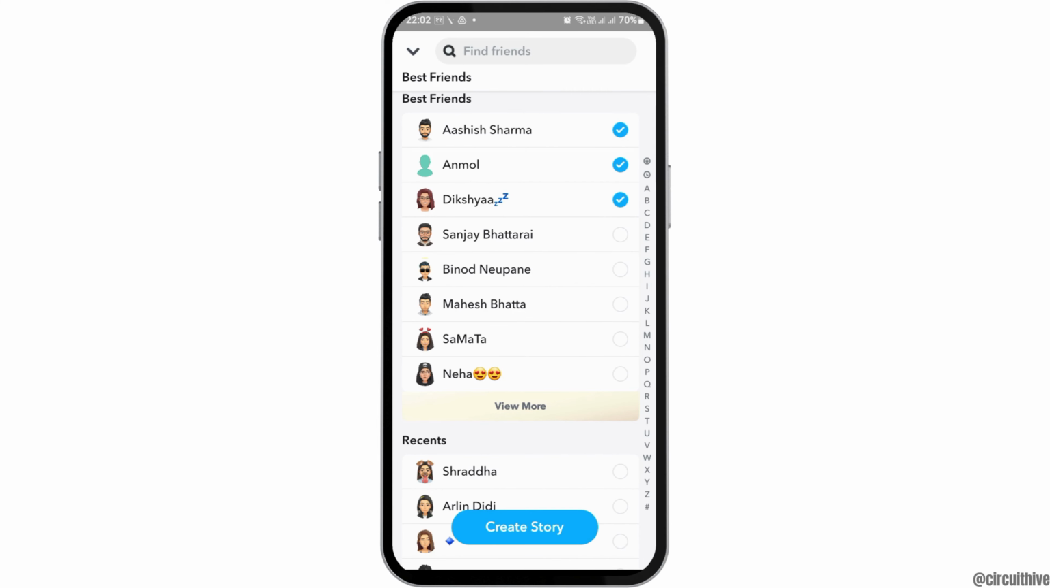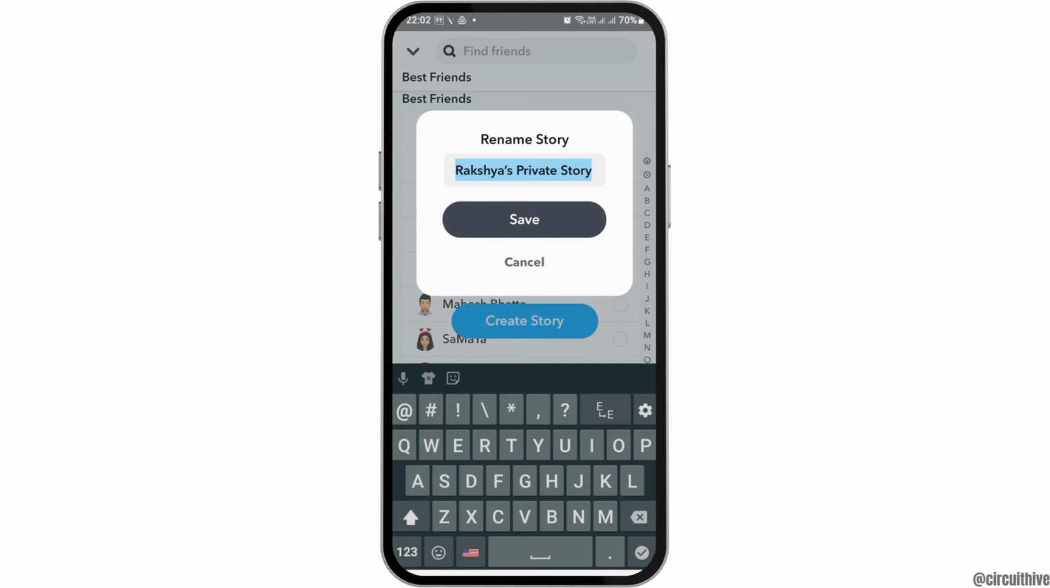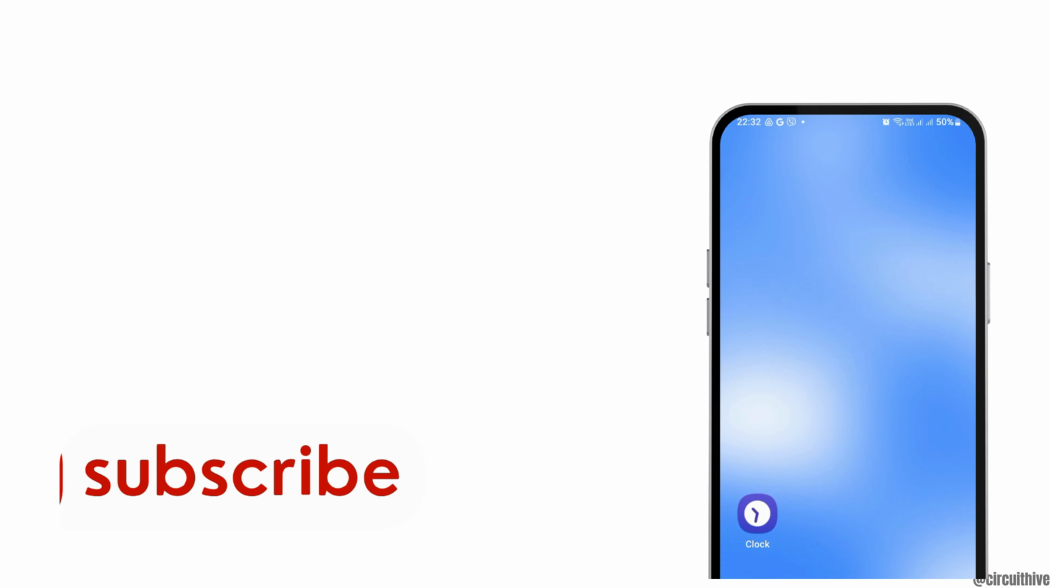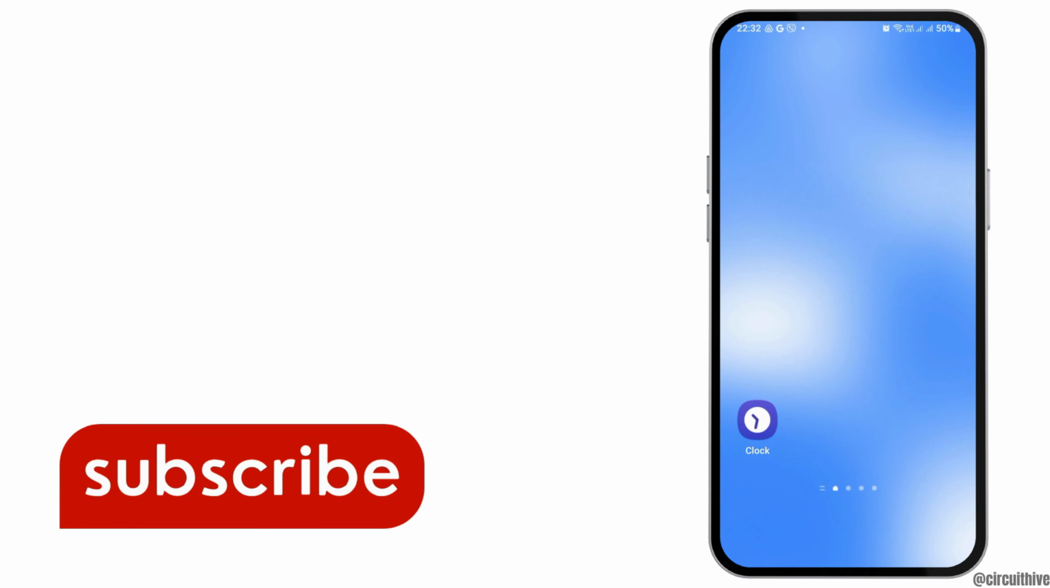And after tapping on this, now you can go to the option of Create the Story and then go to the option of Save. And after you tap on that, now you can create a story and then add it to your private story.